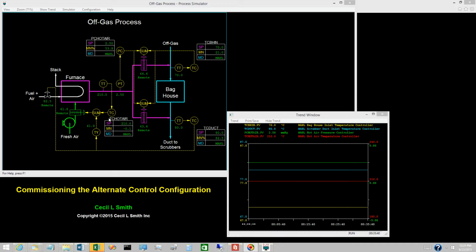The characterization function was developed for a hot air pressure of 2.5 millimeters mercury. This suggests that we start by tuning the hot air pressure controller. Next, we tune the scrubber duct inlet temperature controller. The scrubber duct inlet temperature essentially determines the hot air flow by adjusting the opening of the fresh air damper. The hot air pressure controller quickly adjusts the hot air damper openings to compensate for any effect on hot air pressure. Finally, we tune the baghouse inlet temperature controller.